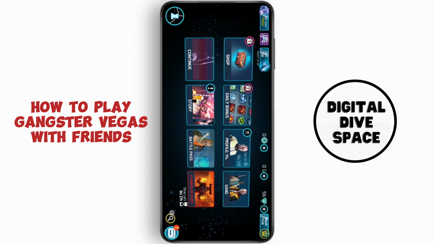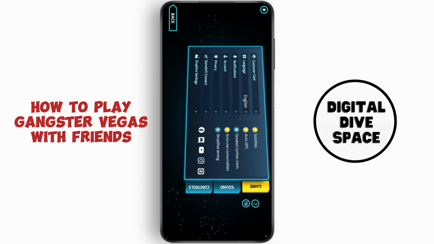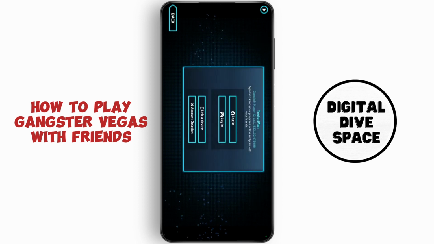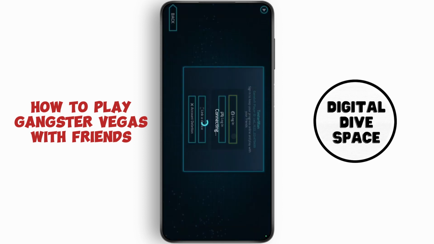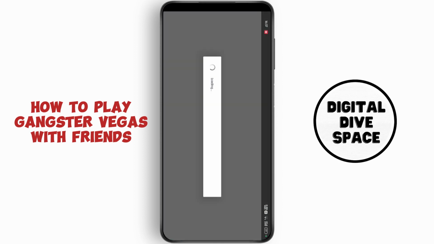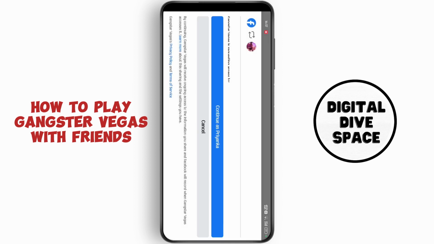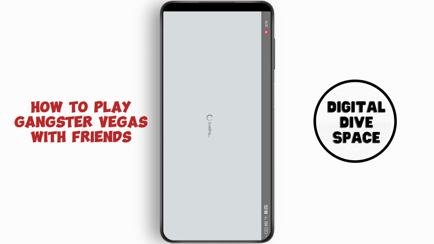Now tap on the settings icon. Now go to account and log in with your Facebook account. Now tap on continue.